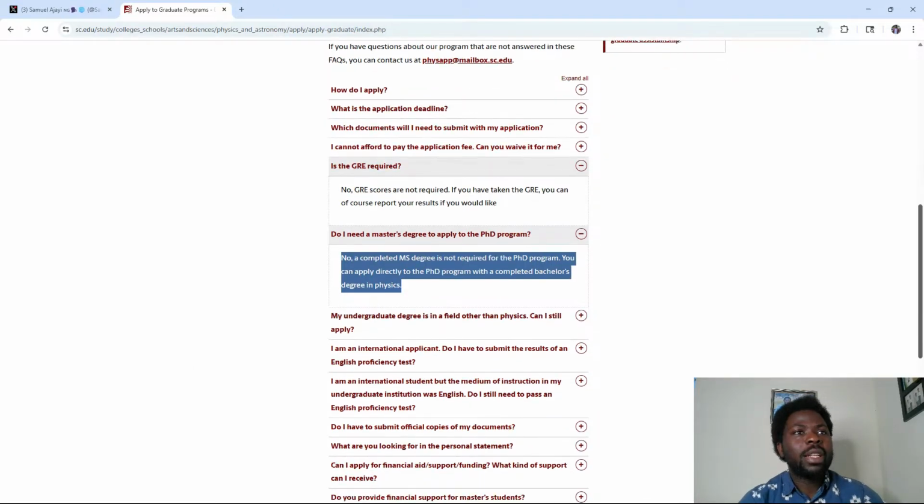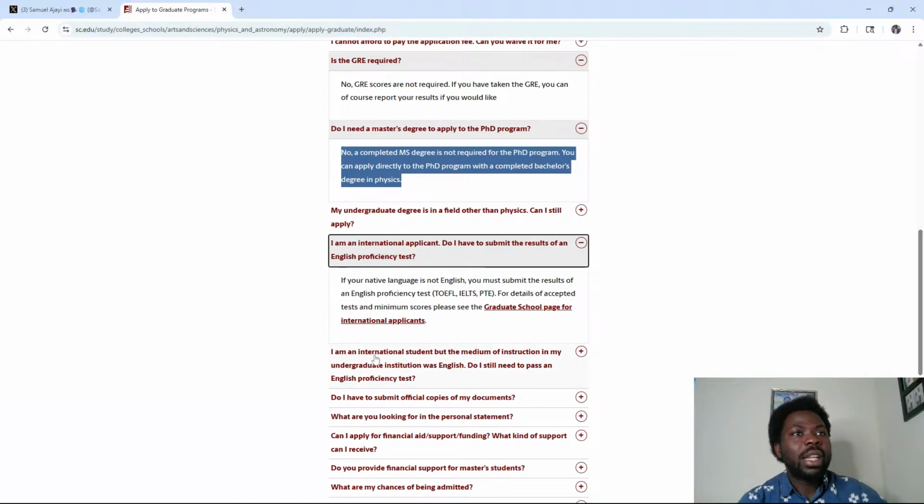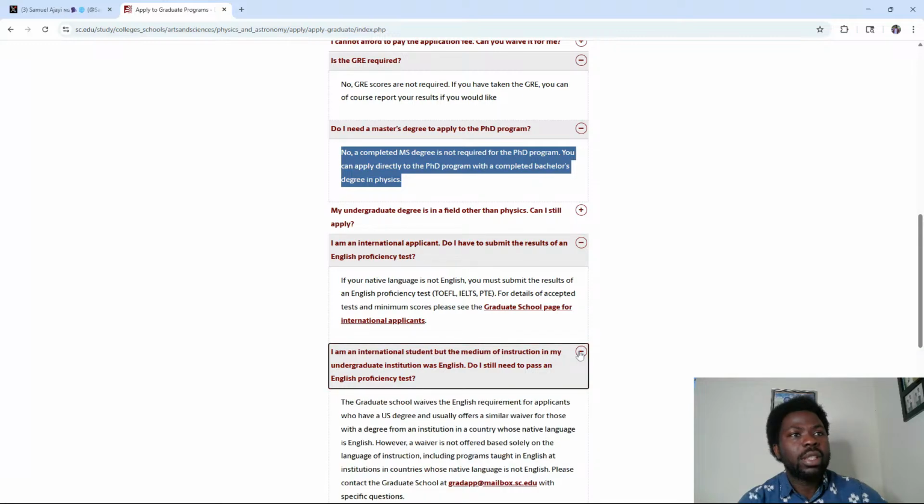Okay, they said I'm an international applicant. Do I need to submit the result of an English proficiency test? So if your native language is not English, you must submit. For details of this one, a Nigerian can actually apply without submitting TOEFL and all these things. Just email them. Say I am an international student, but the medium of instruction in my undergraduate institution was English. Do I still need to pass an English proficiency test?